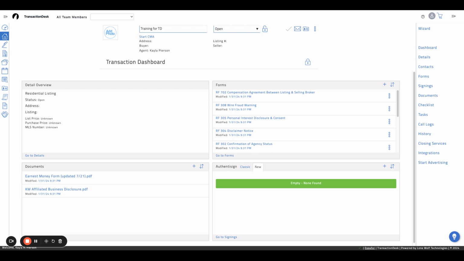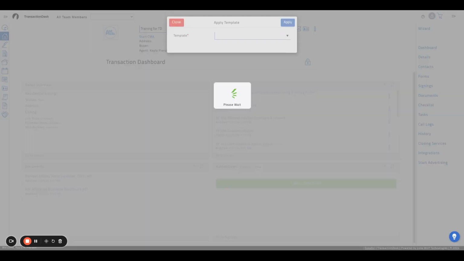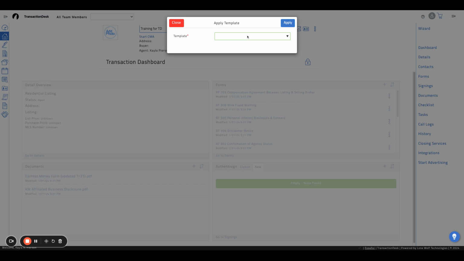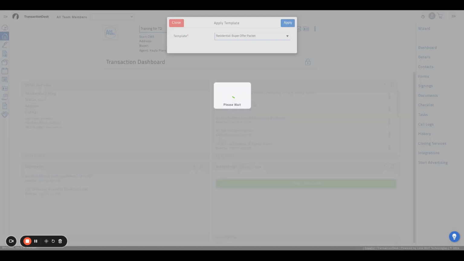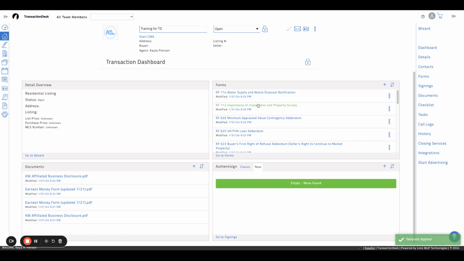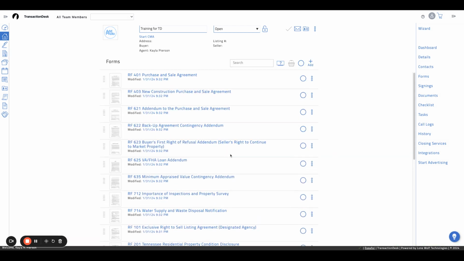Now, hypothetically, let's say you did not create the transaction in this manner, but you wanted to add a template later. You can click the three menu dots at the top upper bar. From here, there is a button that says Apply Template. It's going to give you the drop down with the same options. Maybe you started as a listing packet for the existing residential, but then there was a buyer that wanted to offer on the property. You can shift over to the buyer offer packet, click Apply, and all of the forms for the offer are now going to appear here in your forms list.